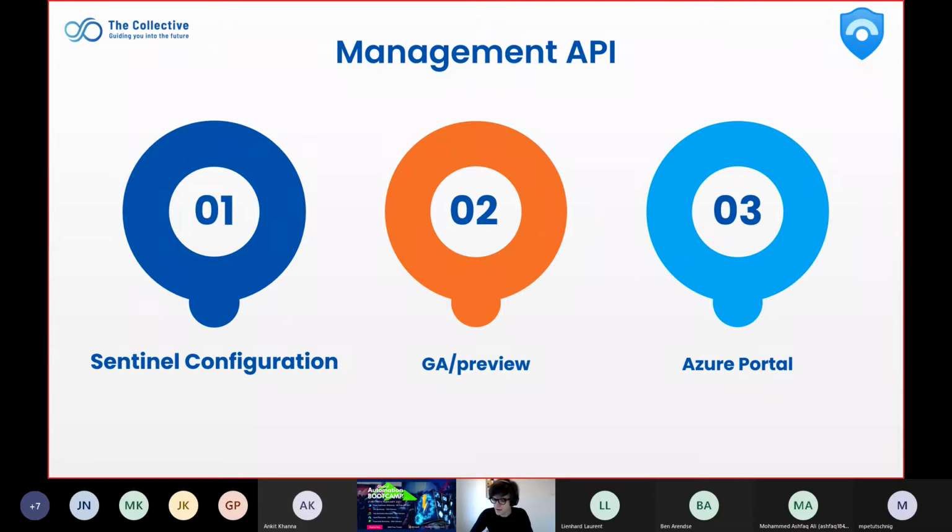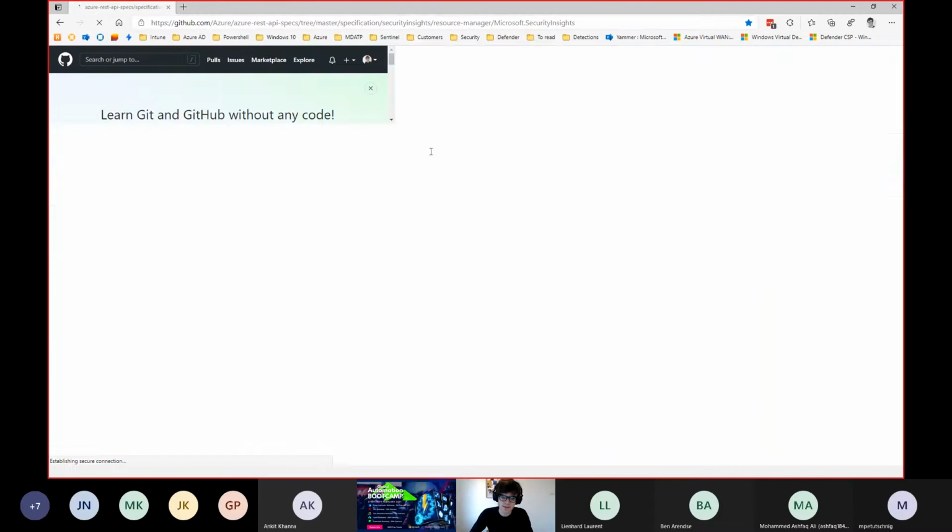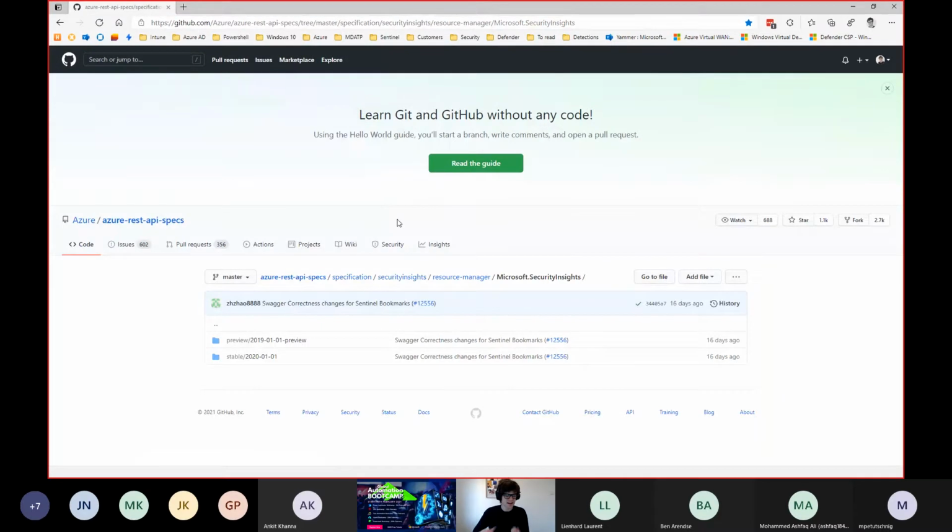I will just quickly pick up the documentation for that API just to show you. The awesome thing is the API is fully documented on GitHub. Examples are sometimes lacking, but here you can really see what is available. So within the security insights, which is the Azure Sentinel API, we have two channels. So we have the preview and we have the stable. This is the API version you have to use.